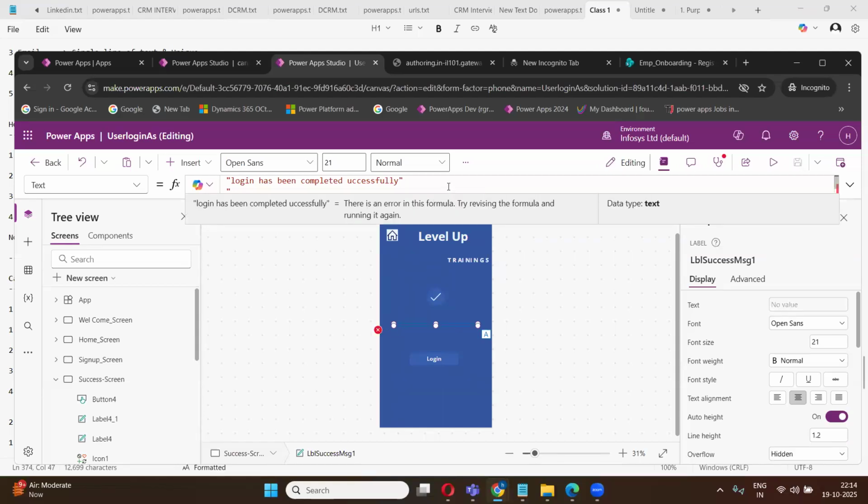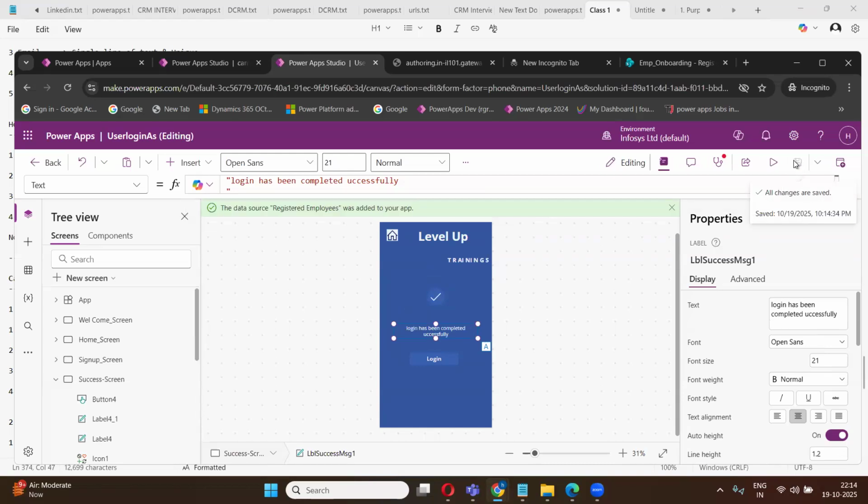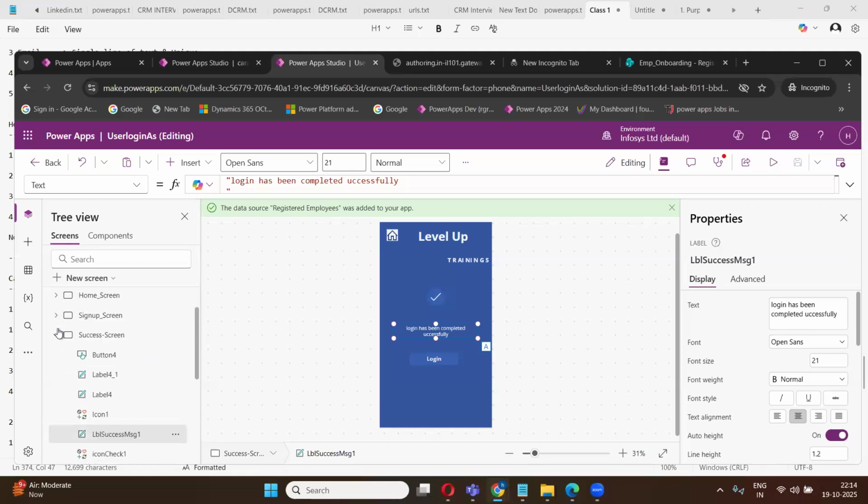What is the reason for getting the error? Anyone? Why are we getting the error? Remove the double quotes. Here already double quotes are there, right? Then save it. Login has been successful. The form also needs to be changed. Okay. Save it.